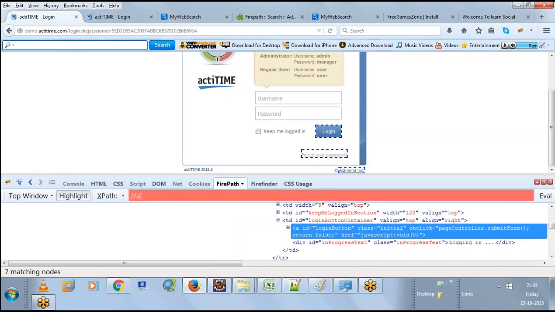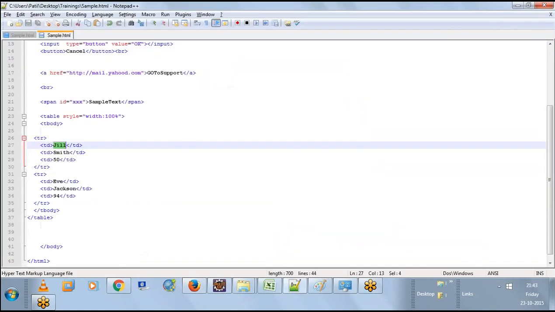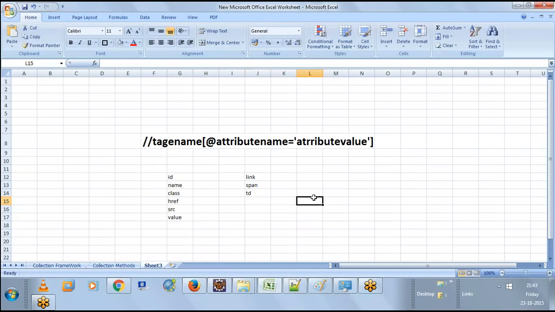How do you identify an HTML element using its text? See here, text is what you need to write, and then an empty parenthesis. That means text is a function in XPath. Text is not an attribute. Very important. Whenever you use a text, you need to write like this. Okay, text is not an attribute, it is a function in XPath, remember.